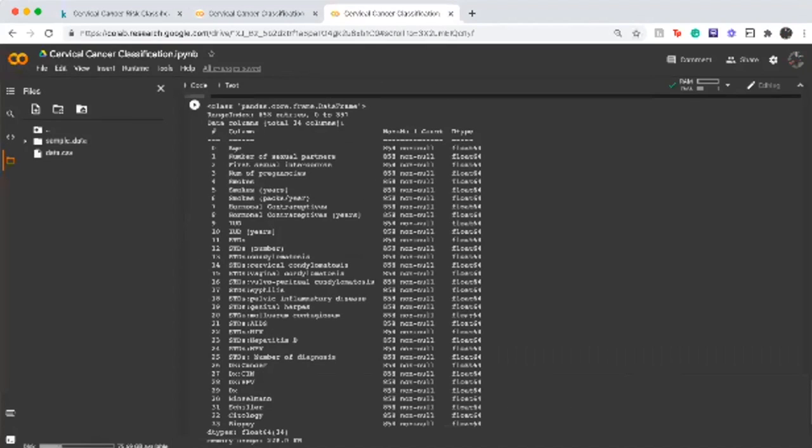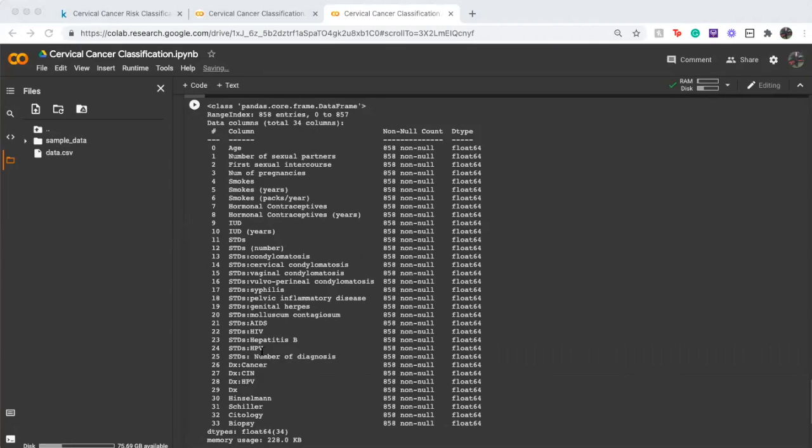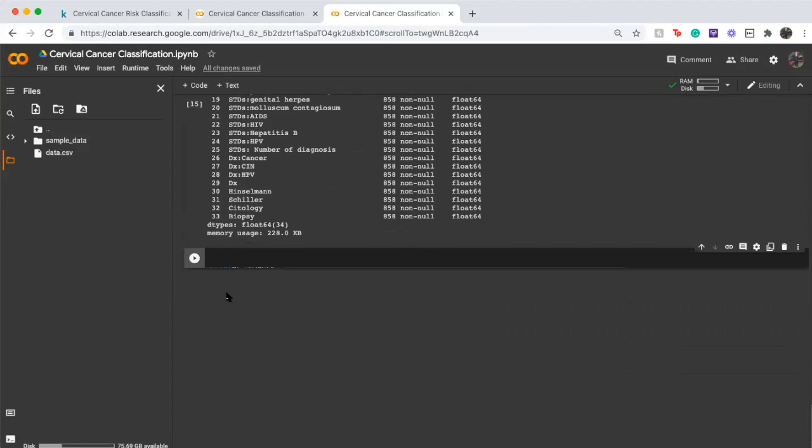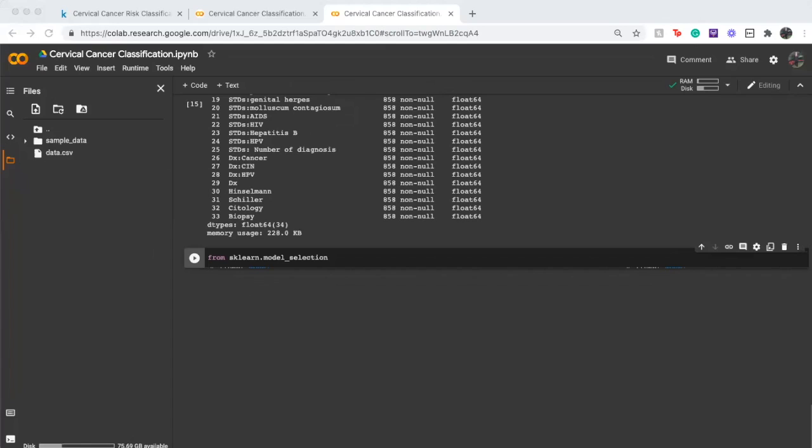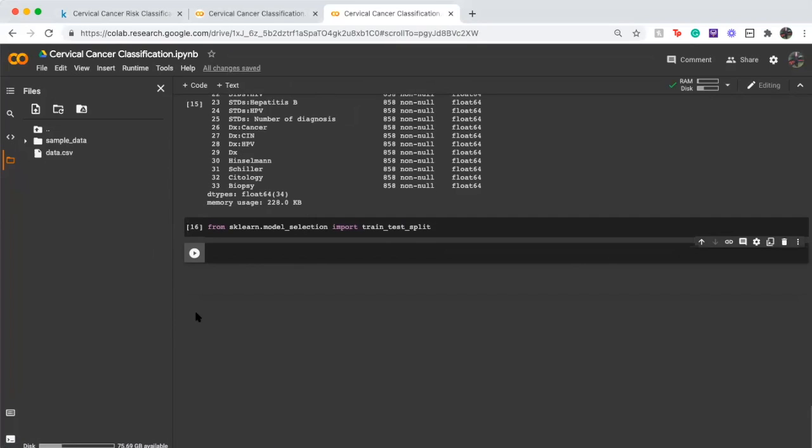So now this section is more getting into the training and testing sets. So let's do that. From scikit-learn, model selection, import train test split. From sklearn.model_selection, import train_test_split.